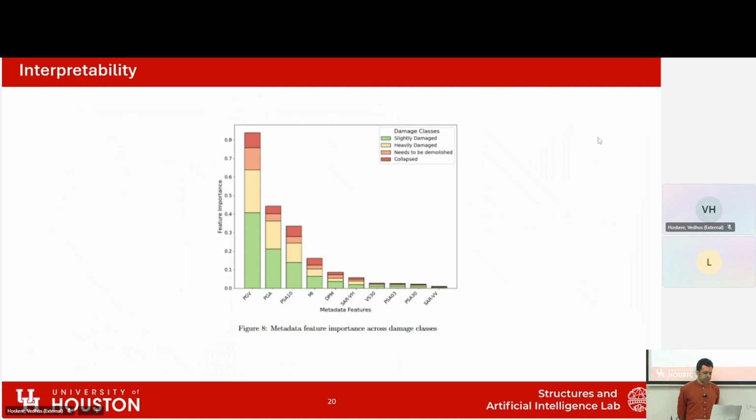We also did some feature importance for the different metadata that we had, just to see which one is having the biggest effect. And the ground shaking intensity has the most effect. So the PGV and the PGA, you can see, have the biggest effect, and then the spectral acceleration at 1.0 seconds has also a significant effect. The SAR data, not as much. So this DPM is the damage proxy map, which is extracted using the SAR parameters, and that also has some effect. Okay.